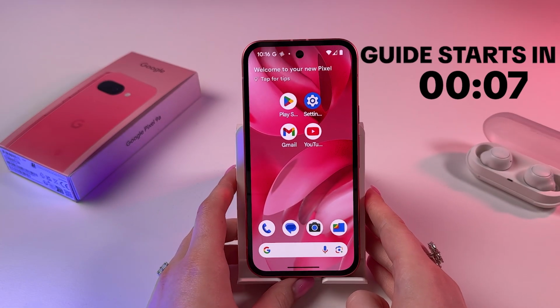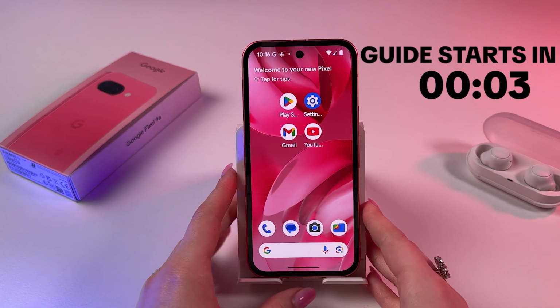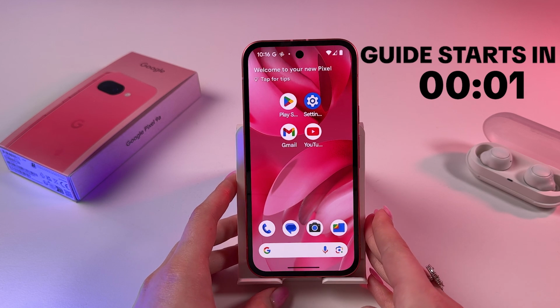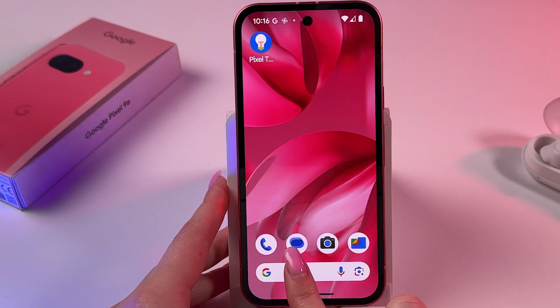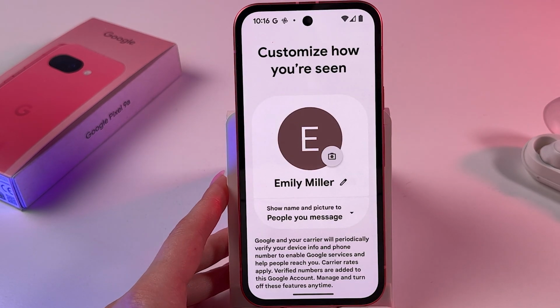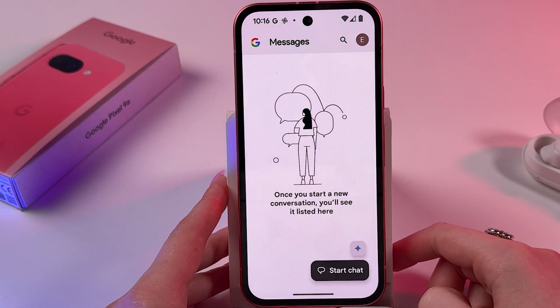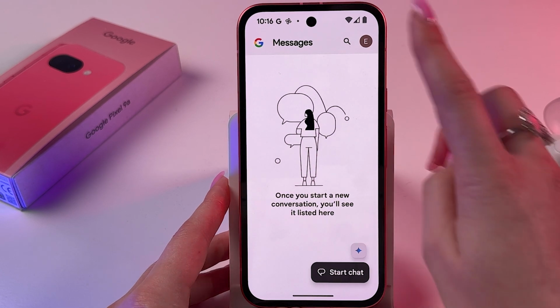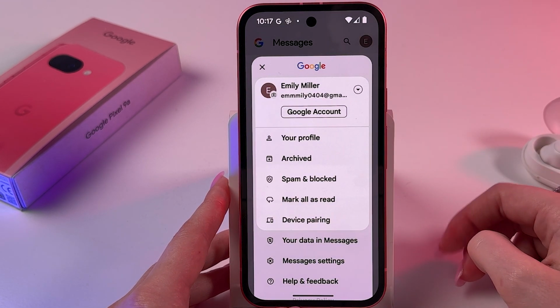Hi, I want to show you how to turn RCS chats on or off on Google Pixel 9a. So for that, we need to start by opening Google Messages. Here, I'm just going to tap to continue. And now you need to tap on your profile icon in the top right corner.